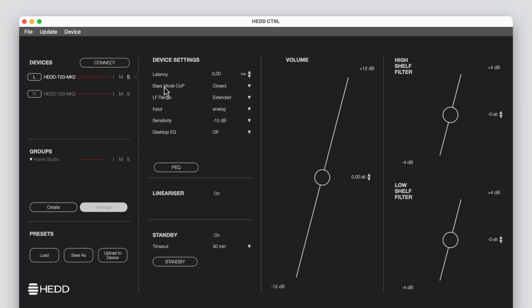Selecting an MK2 speaker reveals key configuration options: latency, bass mode, close or ported, LF range, input, sensitivity, linearizer, PEQ, and standby timeout. Selecting a group, however, reveals shared parameters, such as latency, LF range, sensitivity, and desk filter. All groups support group-wide PEQ, linearizer, and standby settings.